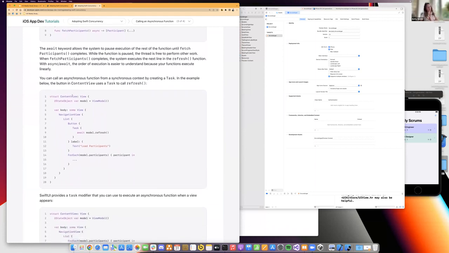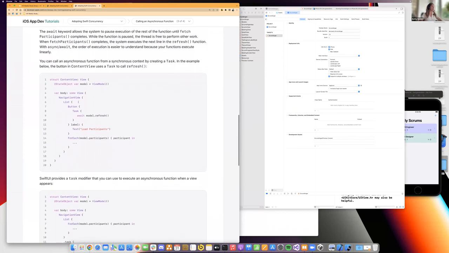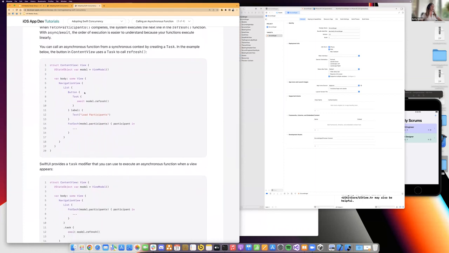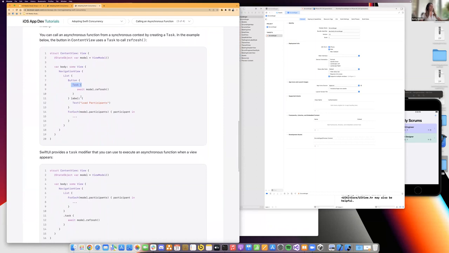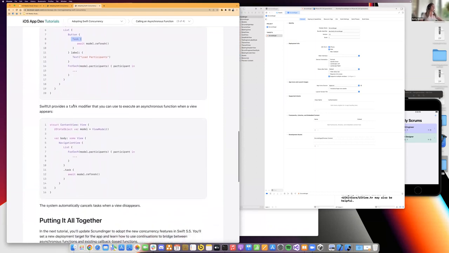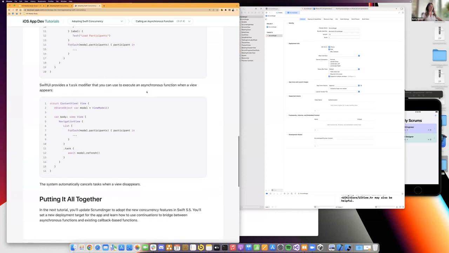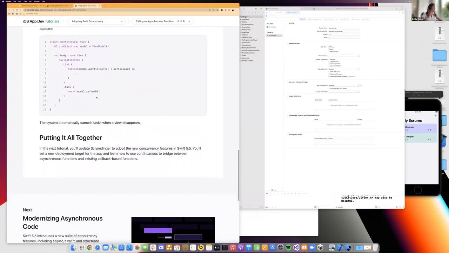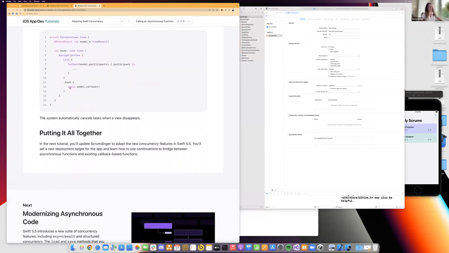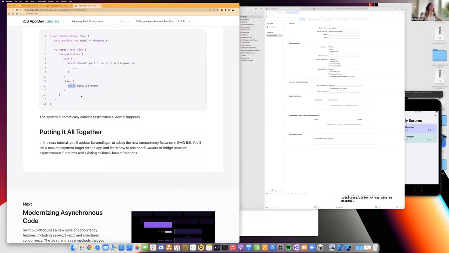I go a little bit fast in order to go directly and concretely into the code. So here you have an example. And the new thing also is the task word that you will also use in a few minutes. SwiftUI provides a task modifier that you can use to execute an asynchronous function when a view appears. The system automatically cancels tasks when a view disappears. So less code than before, with await, with concurrency, and much more readable.